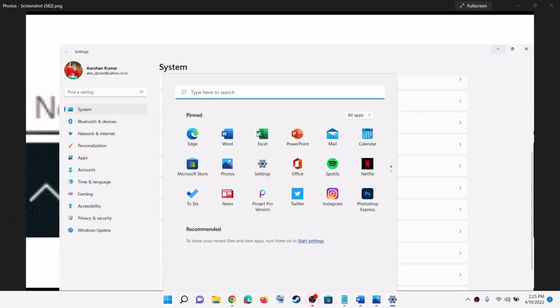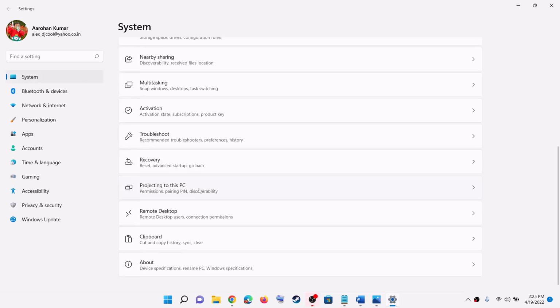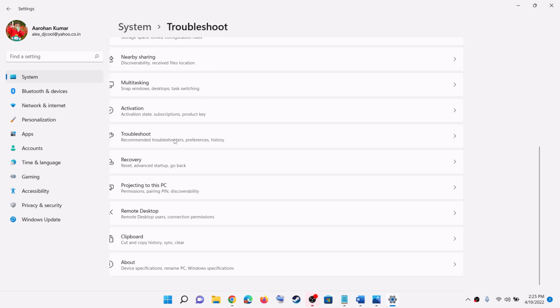For this, go to the start menu and then click on settings. Now if you have Windows 11, click on system and then click on troubleshoot. Now if you have Windows 10, then click on update and security and then you will find troubleshoot option. So in Windows 10, when you launch settings, you will see update and security, then click on troubleshoot. In Windows 11, click on system, then click on troubleshoot.